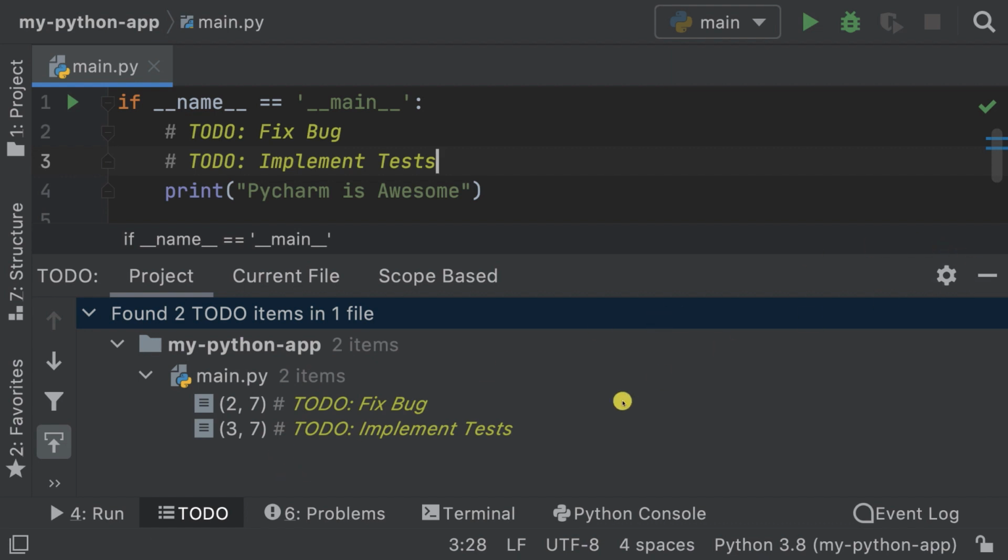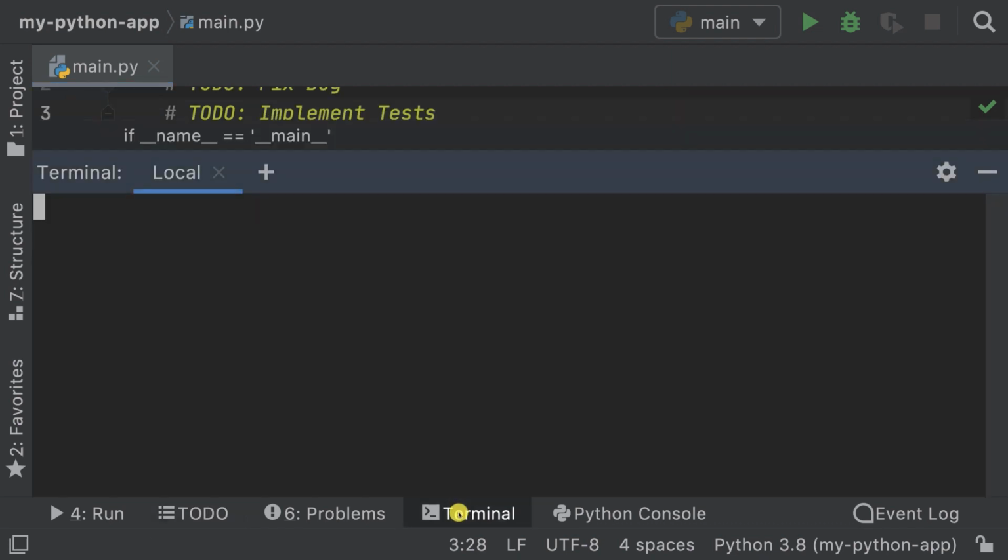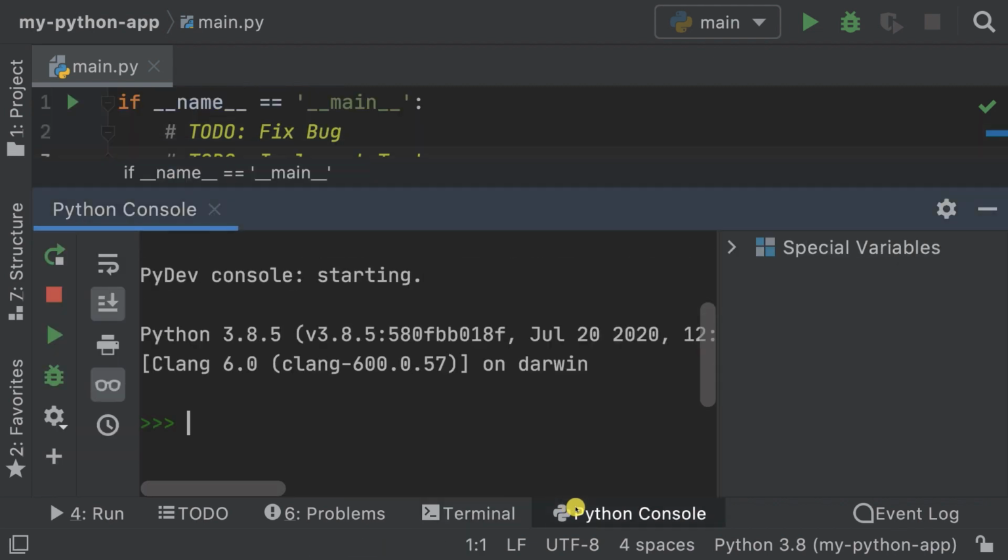Then we have terminal here. Actually, let me touch upon terminal in a separate video, but this is the actual terminal, right, or on Windows it's the command line, and then you also have the Python console here.